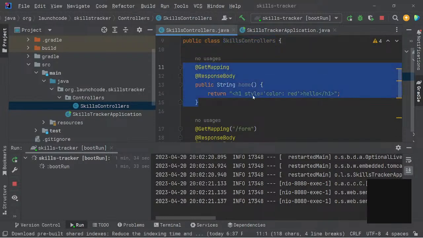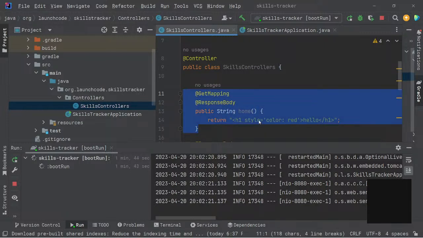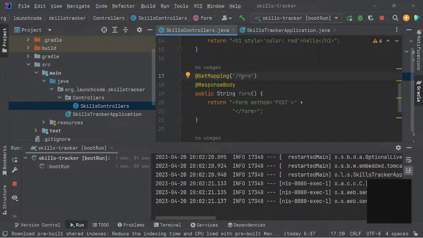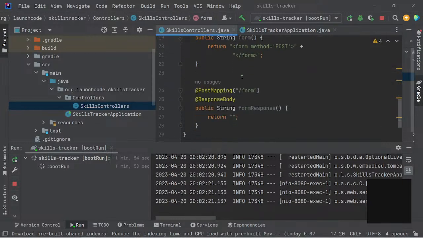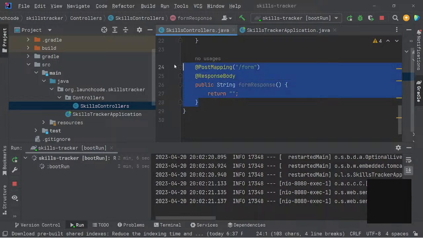We have a get mapping endpoint, and this is just going to take everything just at /, just when you go straight to localhost 8080, this is going to manage that. Here I have get mapping for /form. This is where our form will live. And then down here we have our post mapping. And so when our form makes a post request, this will manage what happens next. This will take that post data and then return something.